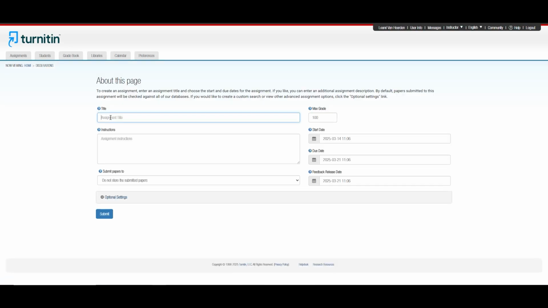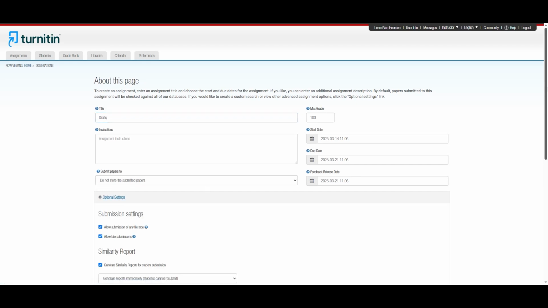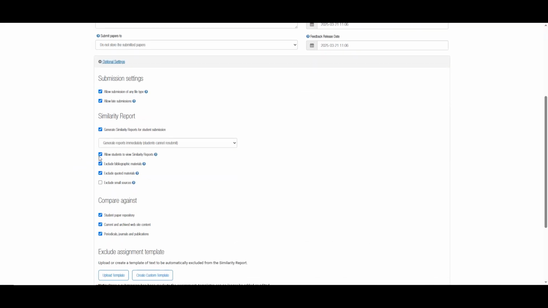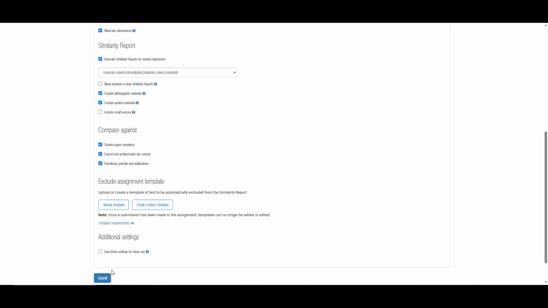And we're going to call this one drafts. So this is the assignment we'll be using when our students are still working on their papers. We might be uploading this again later and we don't want it to compare to itself. So this time we want it to be on do not store the submitted papers. Again, under your optional settings, the same as previously. You can uncheck that one. You can just check the exclude bibliographic and exclude quoted. Make sure all 3 of these are checked and then submit.